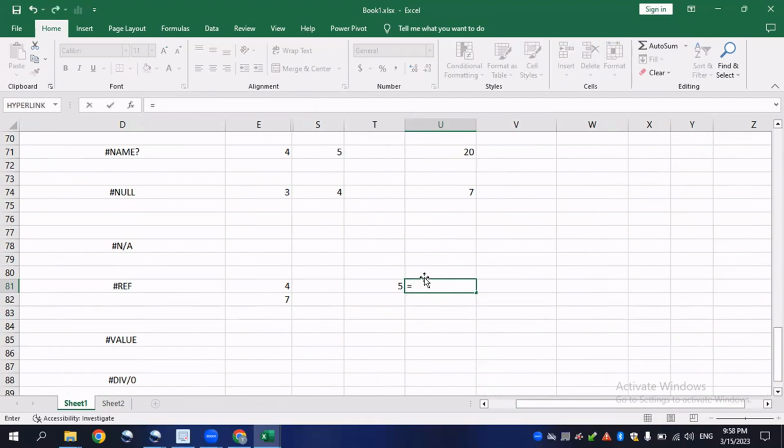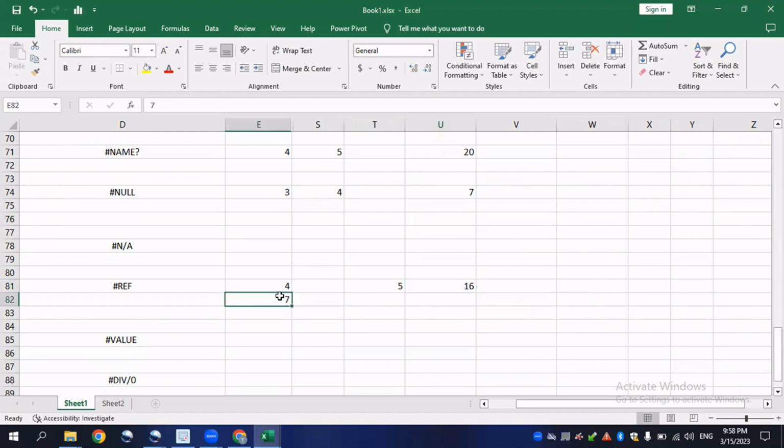Let's just sum them. Sum this one, comma this one, comma, and this cell reference. Close the scope, click enter. You will see we have a result 16. But if we just delete it, it will automatically sum 2 and 5.